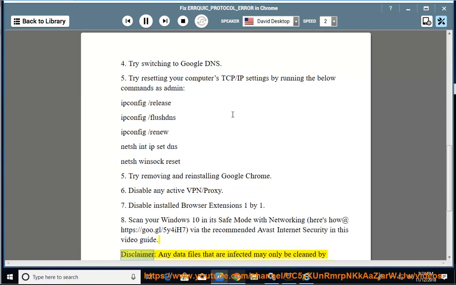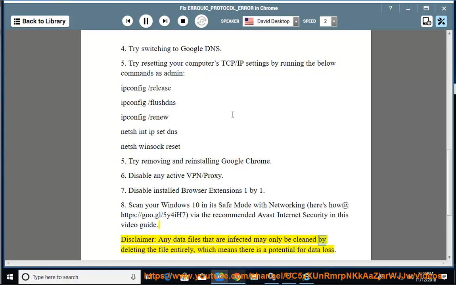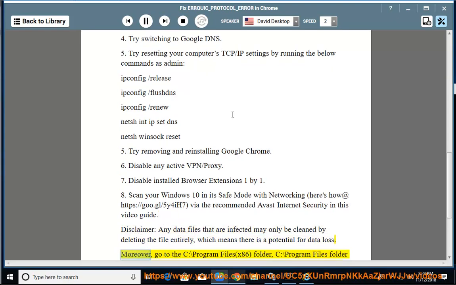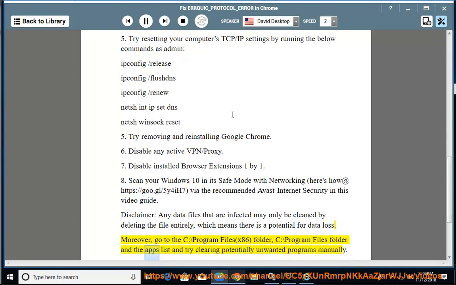Disclaimer: any data files that are infected may only be cleaned by deleting the file entirely, which means there is a potential for data loss. Moreover, go to the C:\Program Files (x86) folder, C:\Program Files folder and the apps list and try clearing potentially unwanted programs manually.